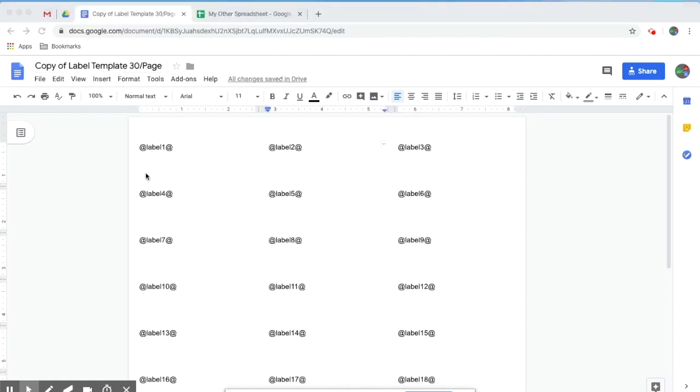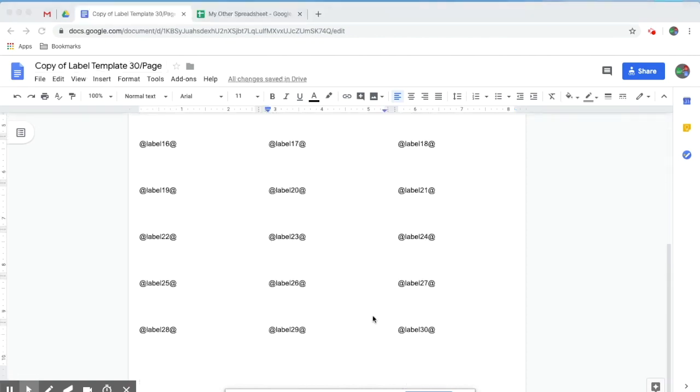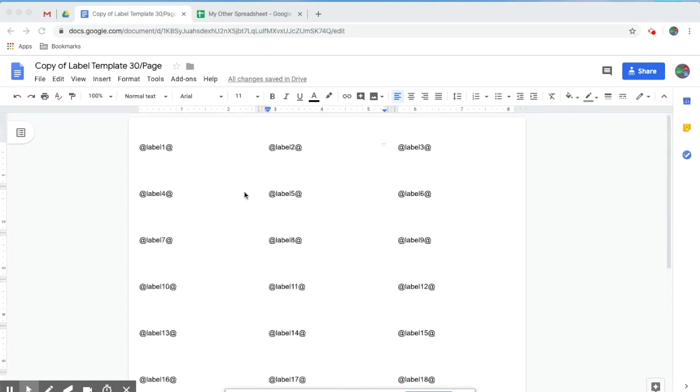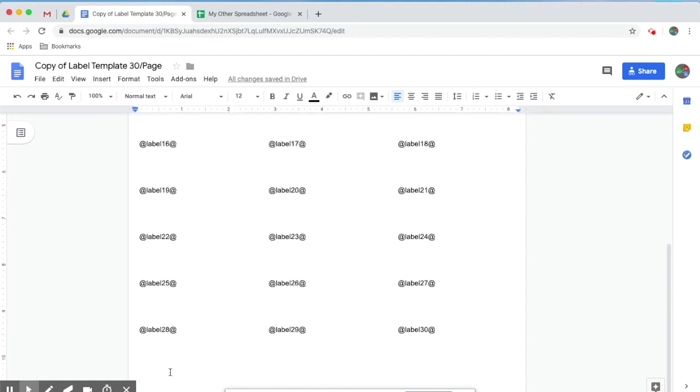Label templates are different from our document merge templates in that they do not use our column merge markers, but they use numbered label markers. I want to expose how this template is made so you can modify it or create your own templates. This template is for the standard 30 per page adhesive label that you can purchase at any office supply store.